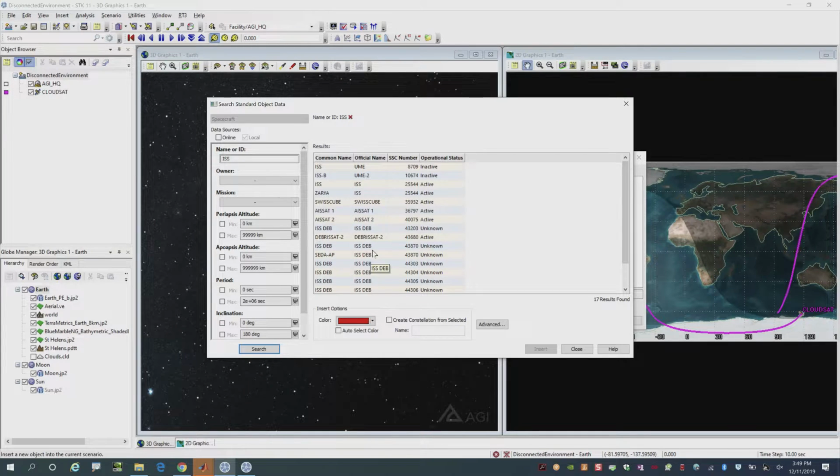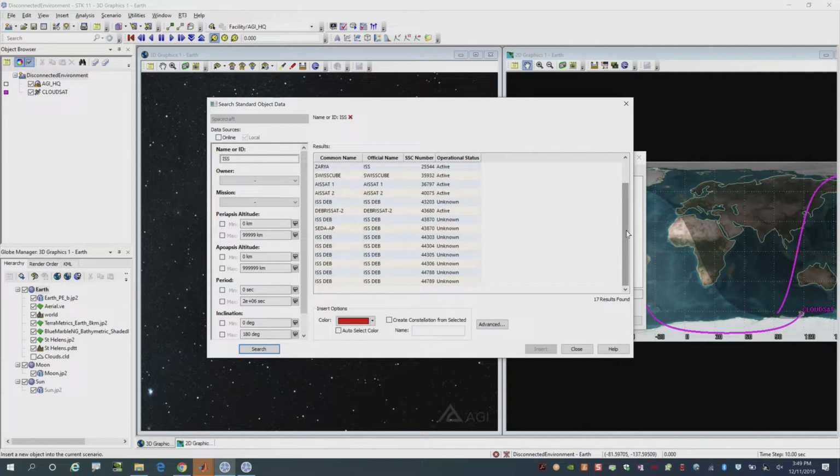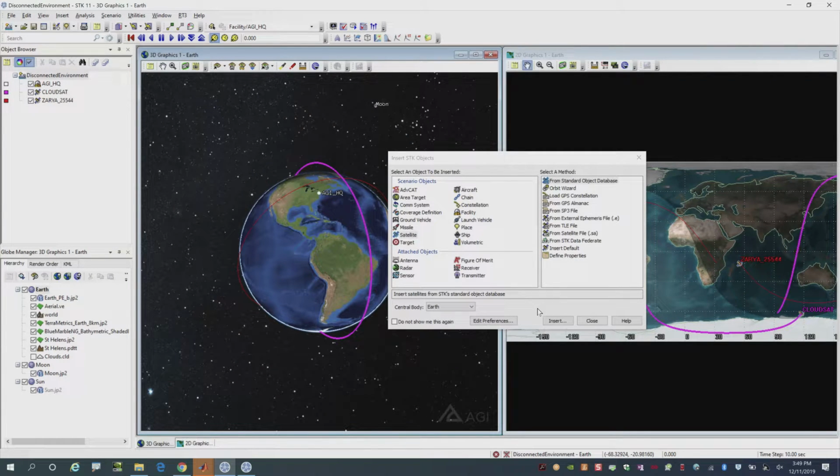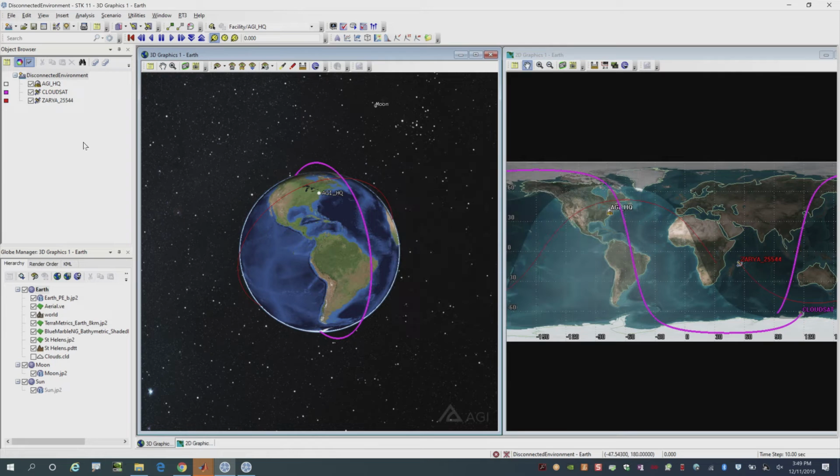do a search for that, and you'll get a number of different common names and official names and SSC numbers that come up. You can sort these by operational status, add other key things to search by. And if you know the SSC number, then you can find it in the list here, or if the common name, for instance, and then bring that into your STK scenario. You also have the color selector there, so you can choose the default color when you bring your object into your scenario. You can see the default color here showed up as red.